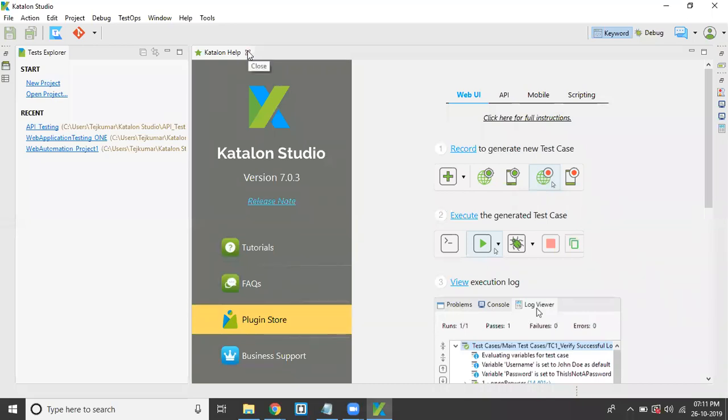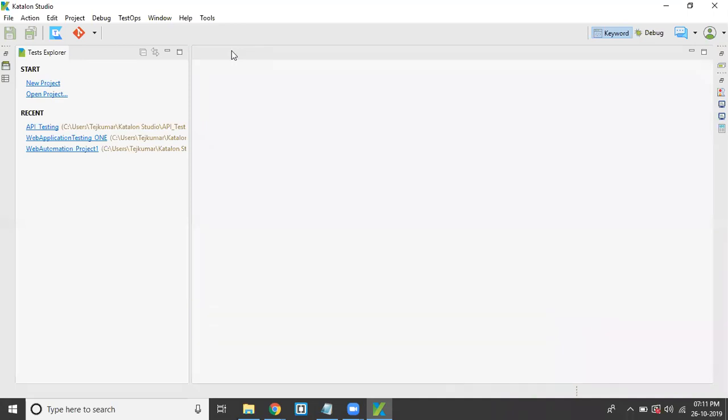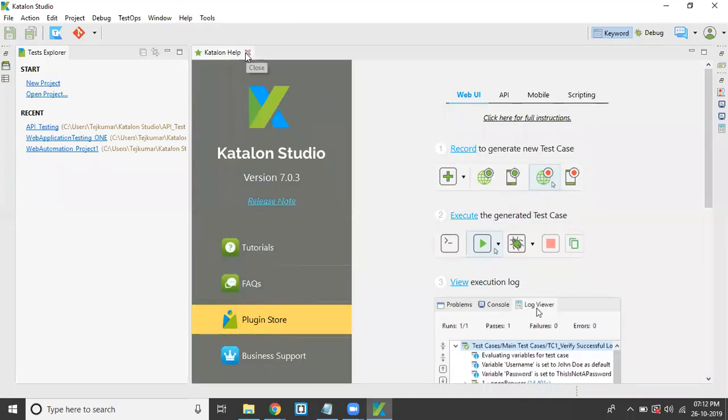Since I know this is the welcome page, which has the information of the tutorials, and I do not want this to be launched every time the Katalon Studio is launched, you can cancel that. But however, if you want it again to be present, this entire section, you can just go to help and click on Katalon help. You can regain it back.